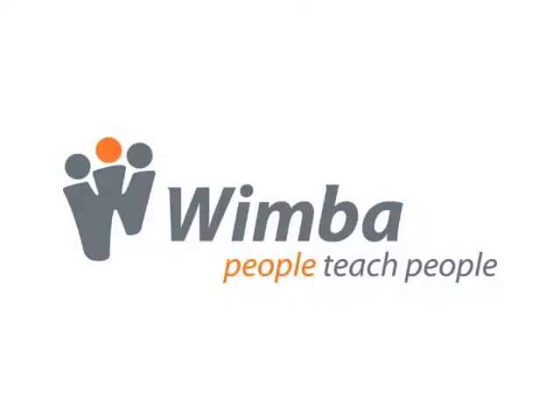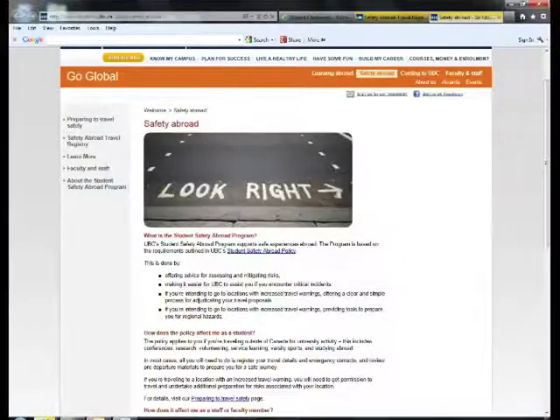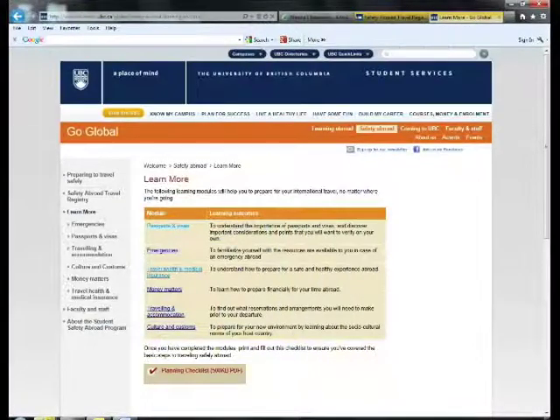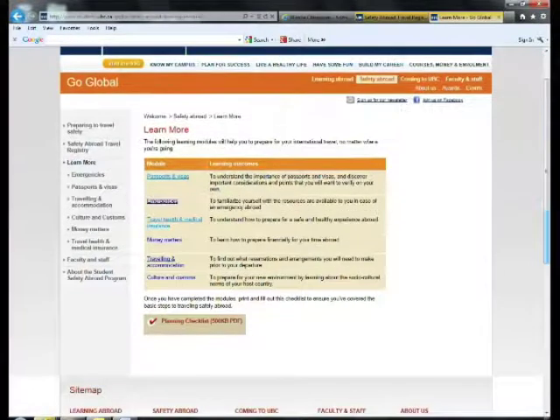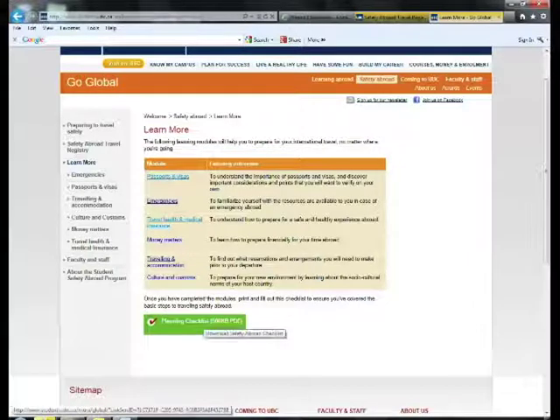This is the page, the Safety Abroad Go Global page. On here, on the left side, you will see it says Safety Abroad Travel Registry. That link will bring you to the registry that we were just at. Underneath that says Learn More. You want to click on Learn More in order to get to learning modules. And this is the page for the learning modules. You will see that there are 6 learning modules that you can read through. And then there is, again, that planning checklist.